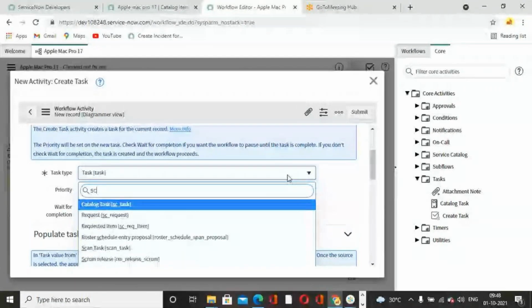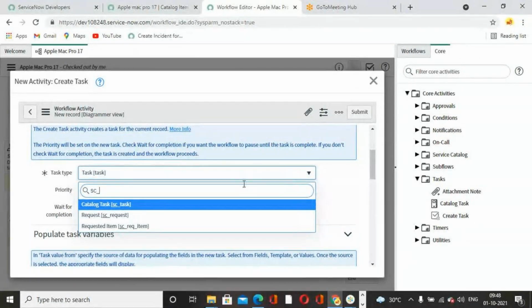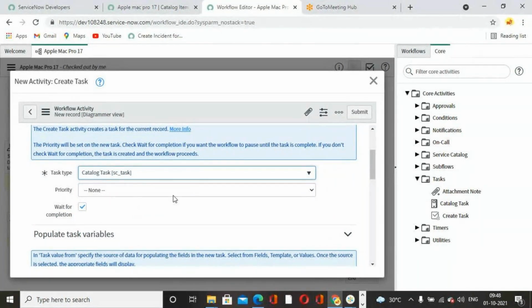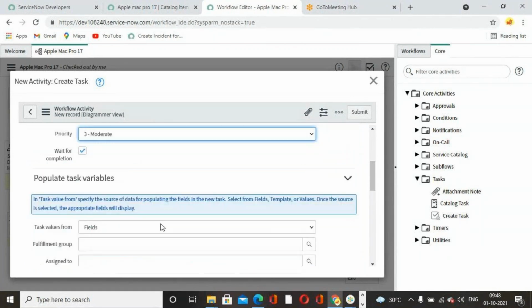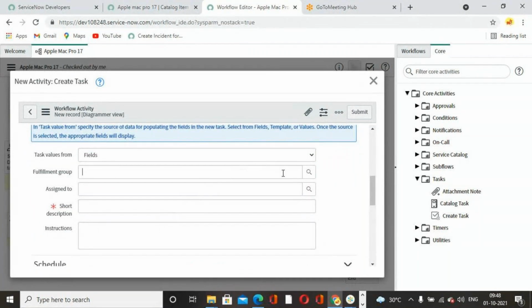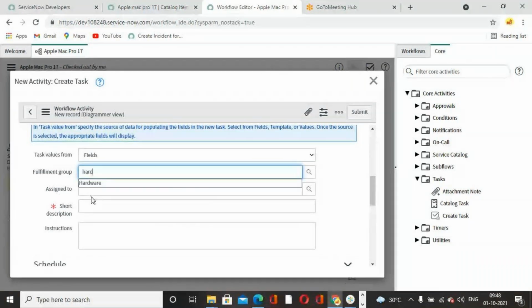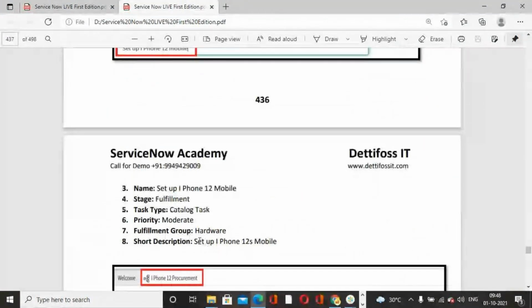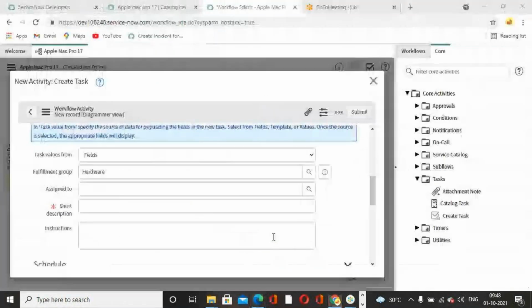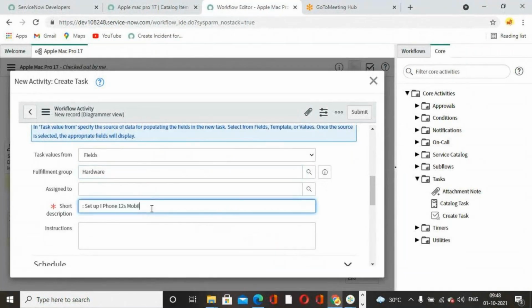For the SC catalog item, like SC task, we have to select it as the table. Priority should always be moderate, and the group field. At this moment I'm assigning this task to the hardware department, and now we can define it: setup or configure Apple Mac Pro 17 laptop.